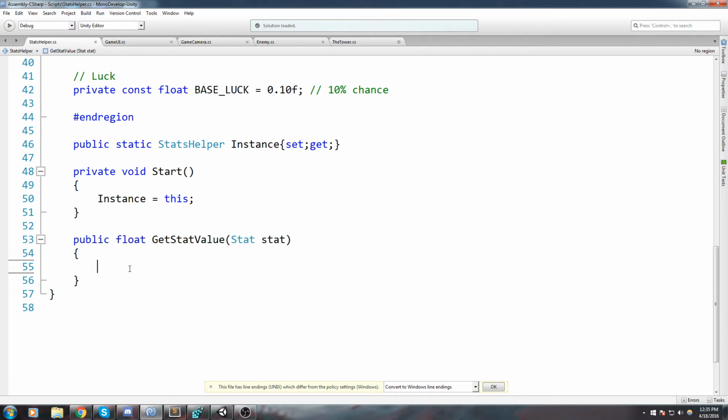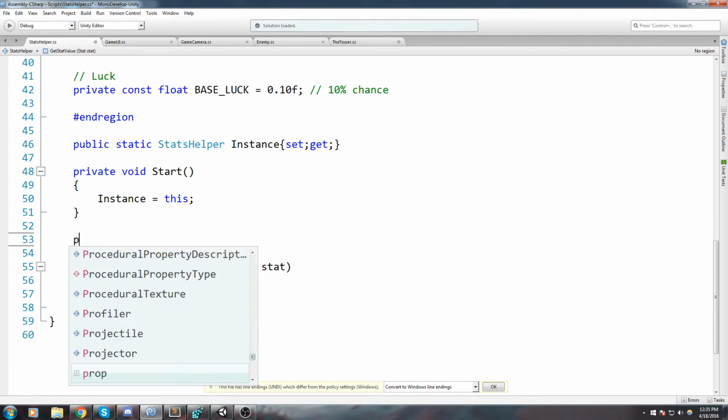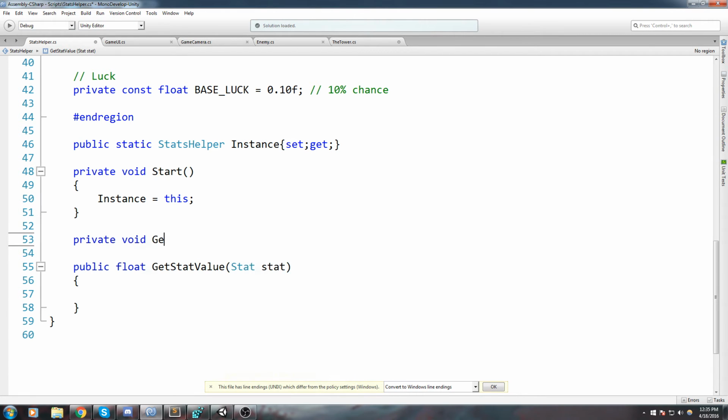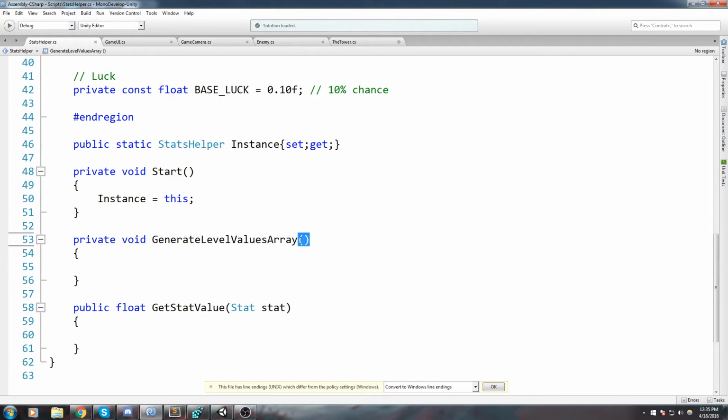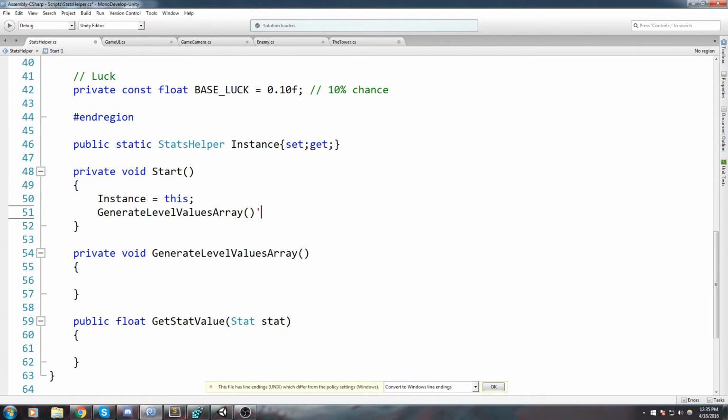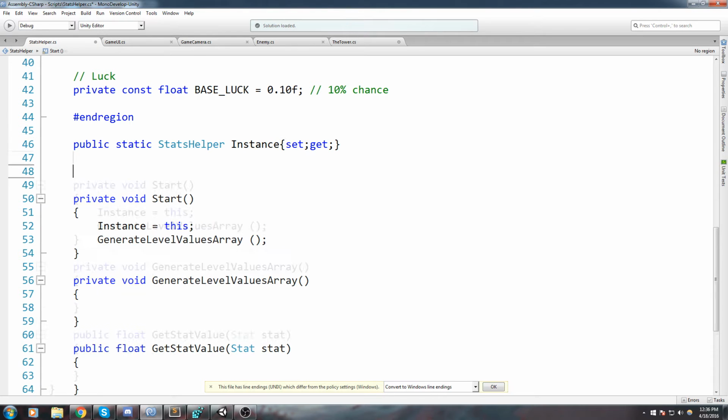So before we even get started writing this get stat value, I am going to create a function in between these two called generate level values array. I'll be calling it in the start, so we only call it once at the very beginning. And inside of that, we are going to be creating an int array basically. So we're going to declare it up here: private int array, level array, or level value array if you prefer.